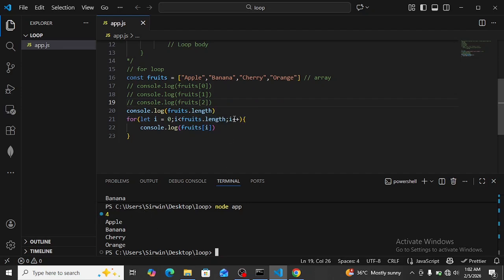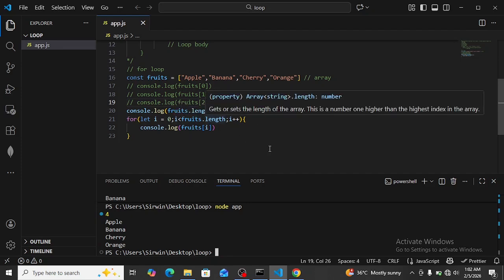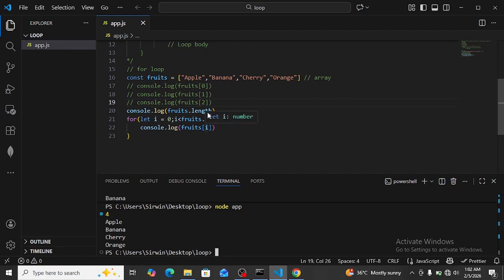It came here again and incremented 0. 0 plus 1 becomes 1. It will now ask, is 1 less than 4? If yes, put 1 here. It will capture banana. It will increase it again.